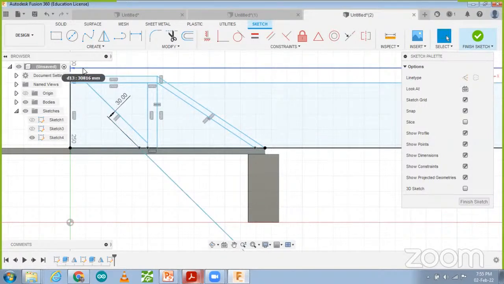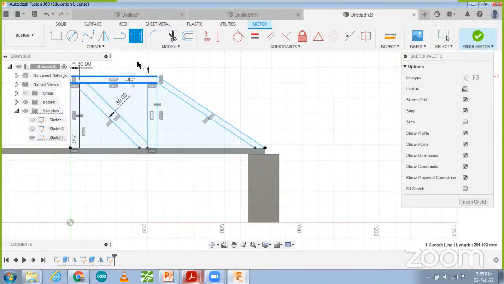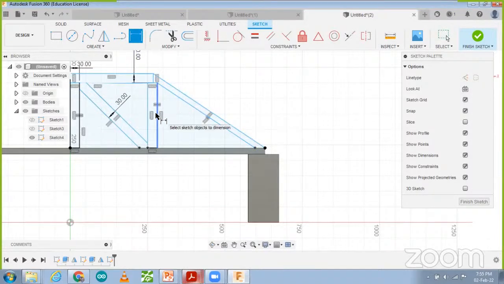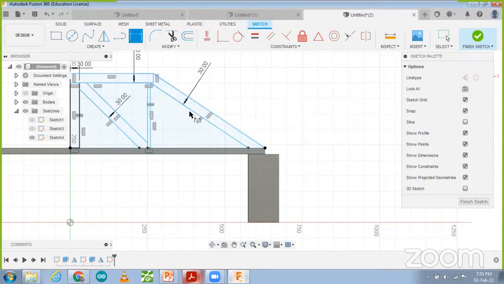Sorry, that is too much high. No, 30. That is 30. This one should also be 30. That one is by default 30. And this one also we have to make 30. Then after that, this one is automatically 30. That distance also we have to provide. Let's see if we are able to provide that distance, 30. Now that is okay, but this distance gets reduced over here.